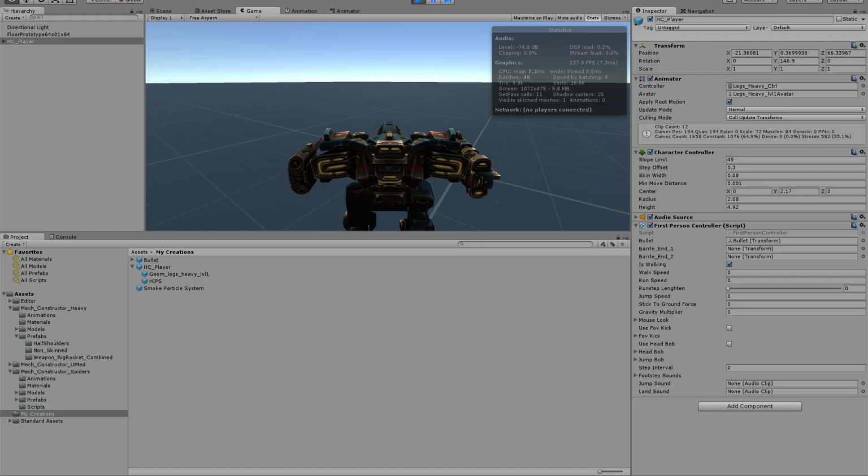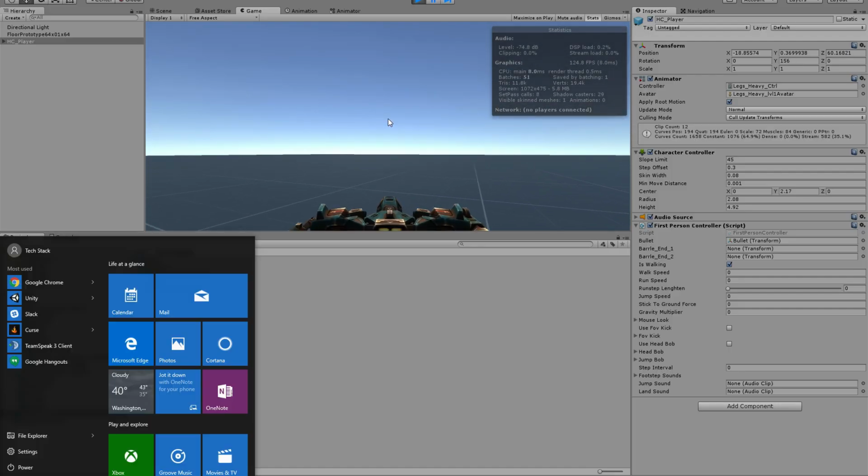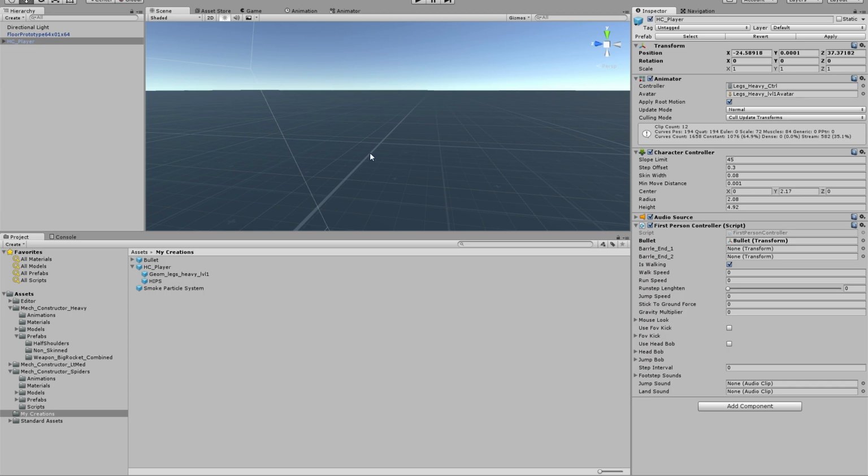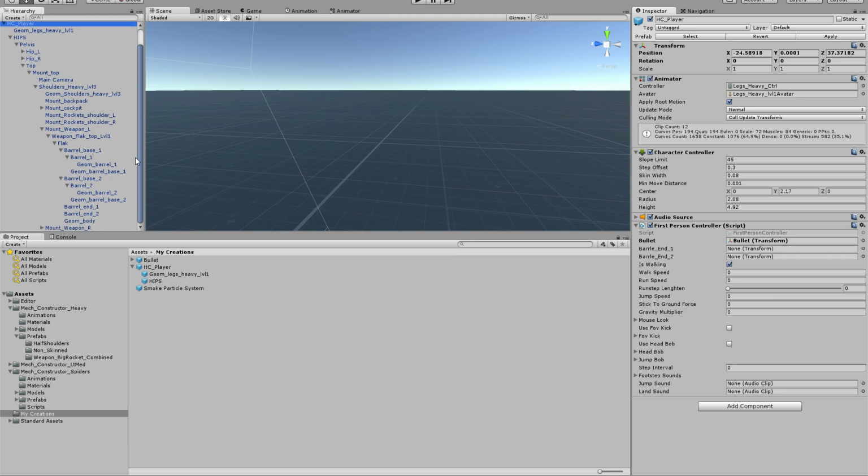Barrel end 1. Did I not assign it? Oh, were we still in play mode? That might have been it. Yeah, so it didn't take. If you do an assignment in the inspector over here while the game is running, it only works for that instance of while the game is running. Once you stop it, it goes back to the state it was before you started the game. So that's what just happened. So let's take barrel end 1, barrel end 1, barrel end 2, barrel end 2. Run it again.